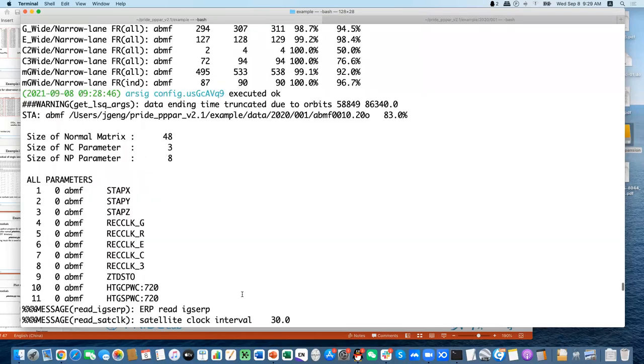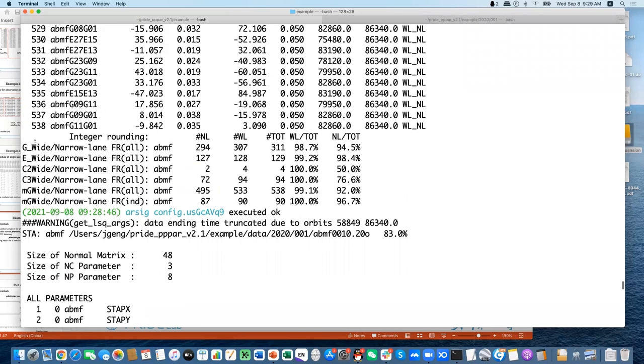Let's go back to the screen output for the ambiguity fixing. You see, these are the ambiguity fixing statistics for integer rounding, for GPS, for Galileo, for Beidou 2 and Beidou 3. We see the ambiguity fix rate is over 90%. For Galileo, it has the highest performance. For Beidou 2, we don't have so many satellites in the constellation, so its fixing rate is relatively low. And for Beidou 3, we have about 80% ambiguity fixing rate. In total, the ambiguity fixing rate is as high as 96%.